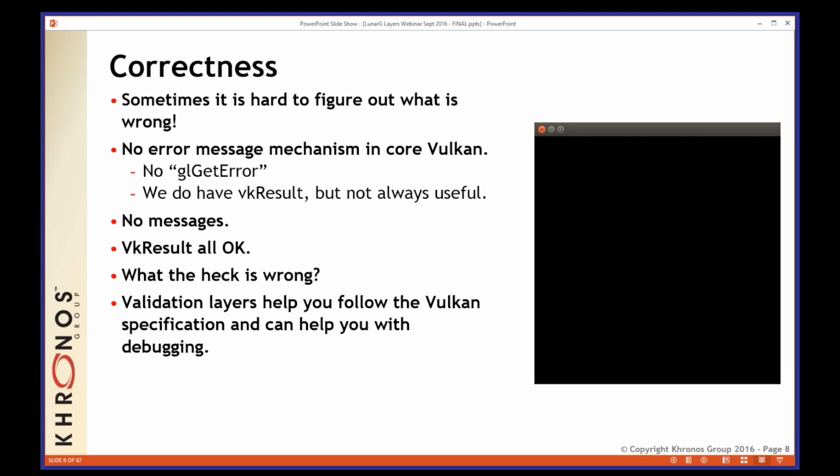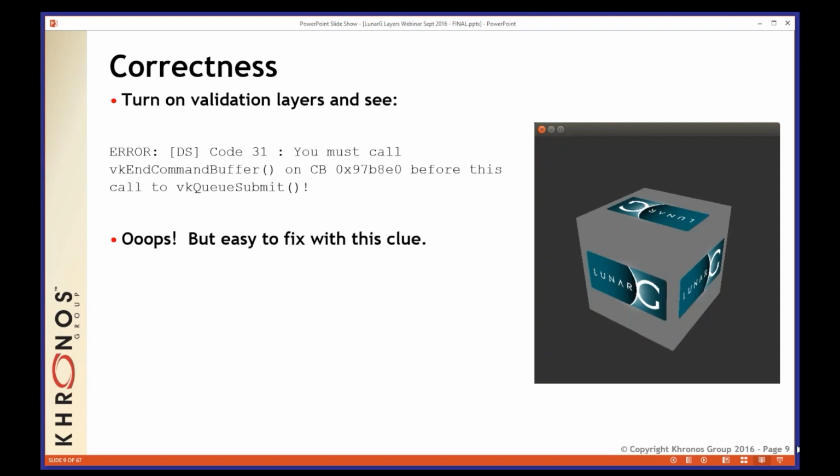And so one way to go about debugging this is just to turn on validation layers. And when you do that, you'll get a message something like this. It's very, very clear. It's saying, hey, you forgot to call end command buffer, which, of course, closes the command buffer and takes it out of recording mode. And you have to do that before you submit the command buffer onto the queue. So it's really easy to fix. You go in and fix that problem, and voila, your application starts working again.